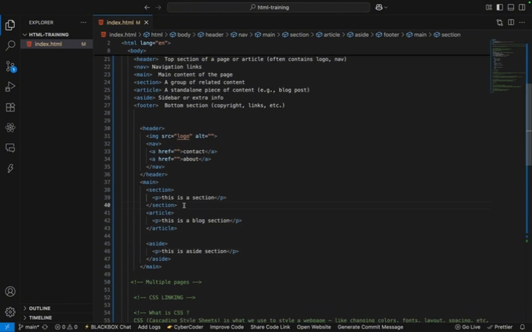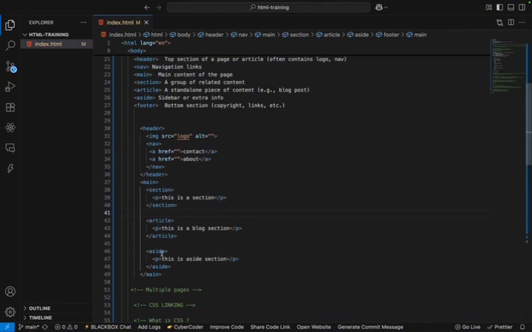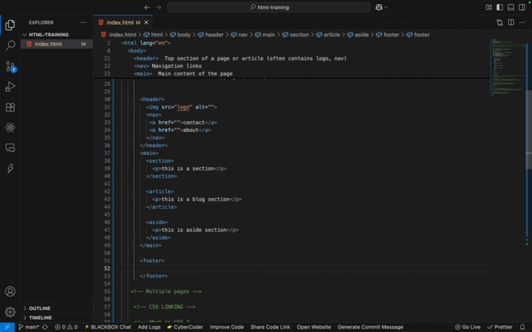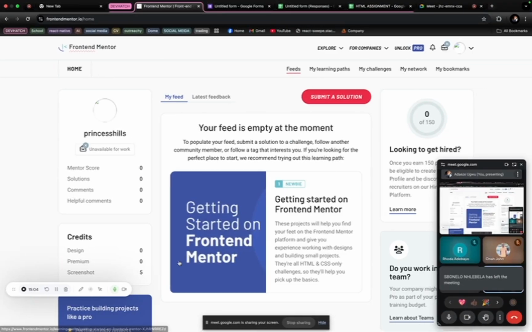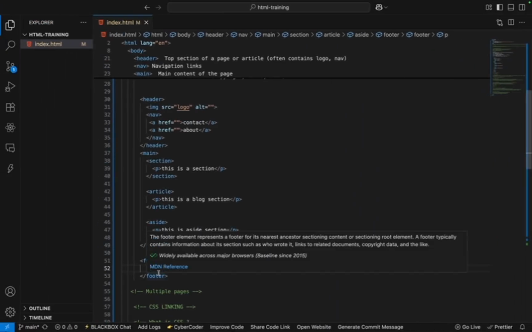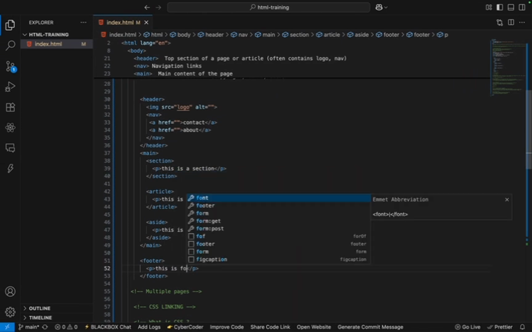Now after having the section, the article, and the aside, the last thing you now have will be your footer. Remember that your footer is outside the main. Inside your footer, you can have your other links. The footer can carry your logo, other information, and links. All these things are clickable, right? They are links. It can carry different links, copyright, terms and conditions, and privacy, which are also links. So you can just say this is footer.